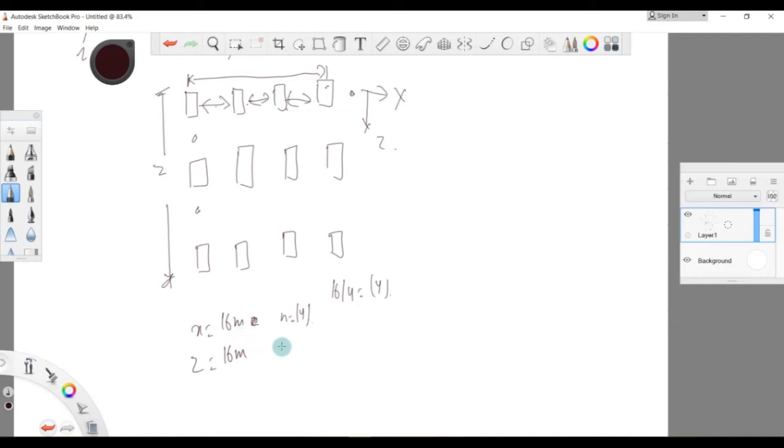Similarly in the Z also we will define 4 bays, and in the Y axis what we'll do, we'll define total height as 20 meters. Okay, let's do as 21 meter, and number of bays will be 7, so that height of each bay is 3 meters. Height is 3 meter of each floor.